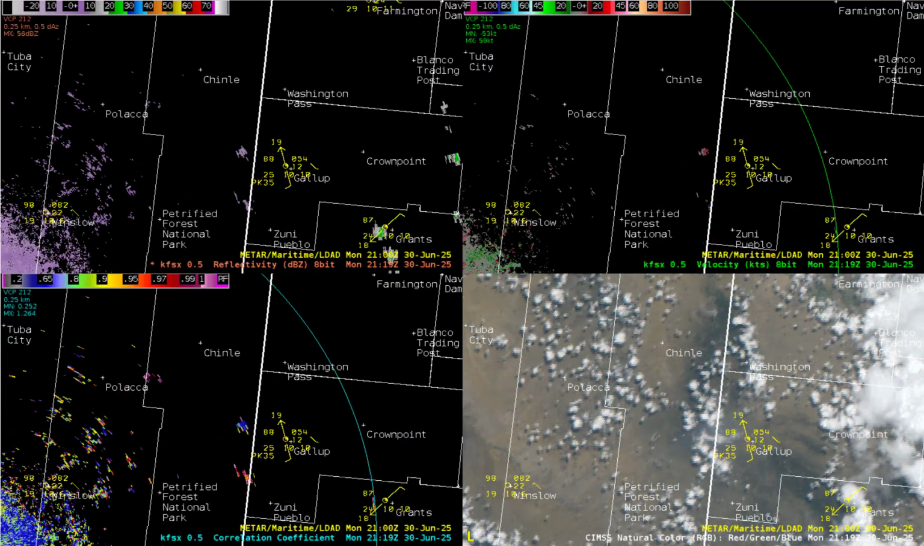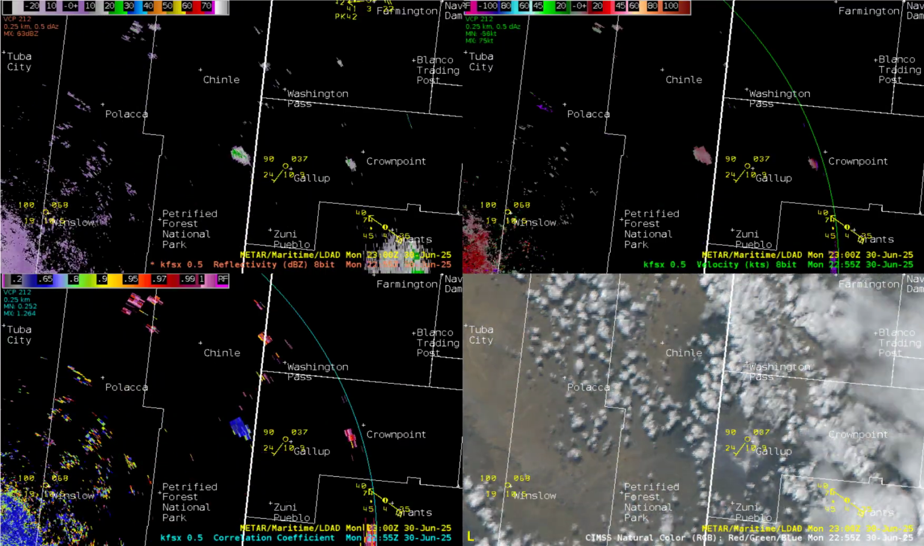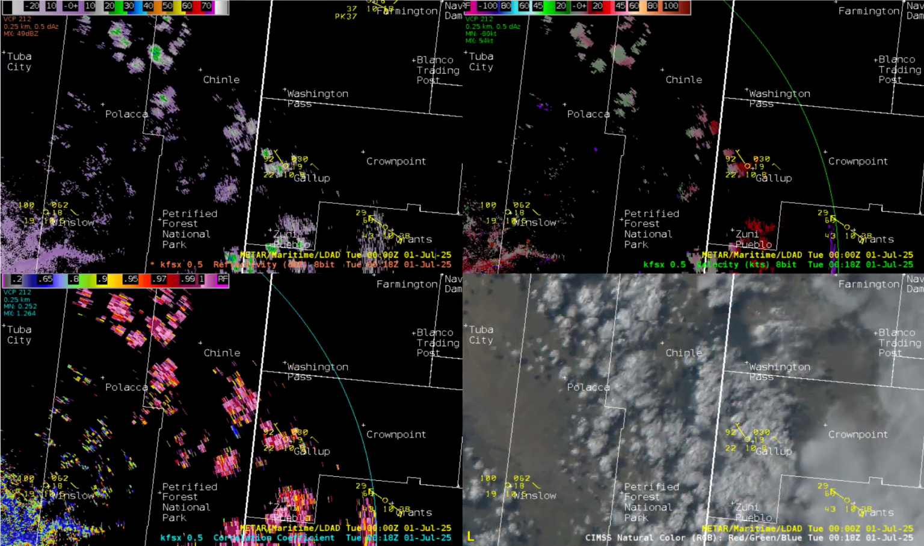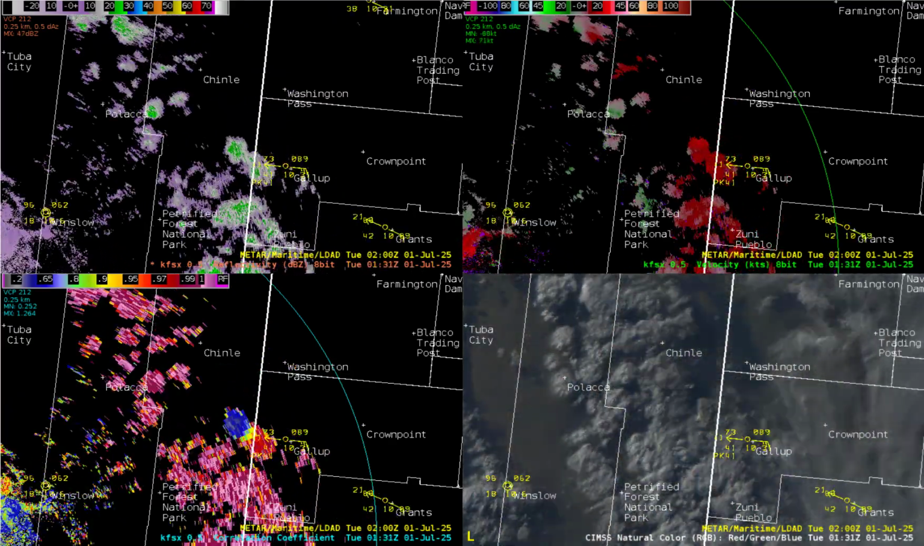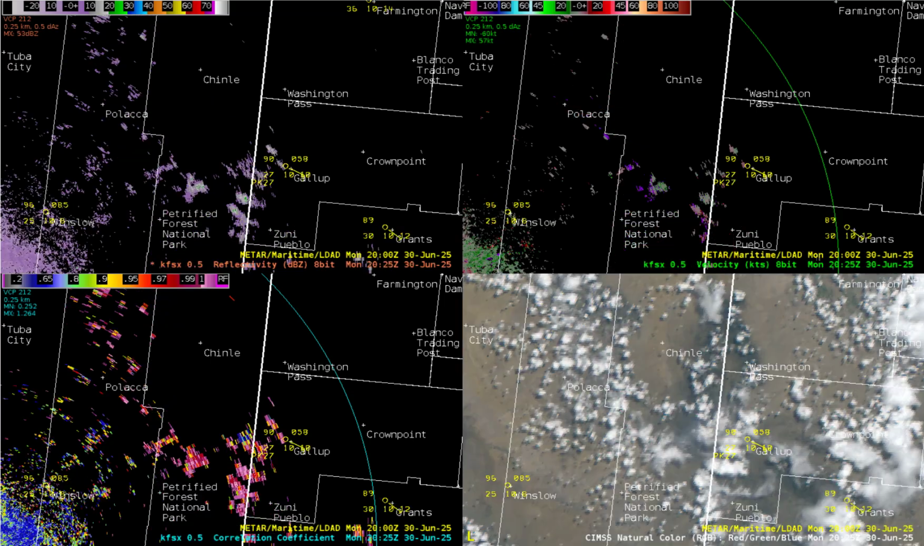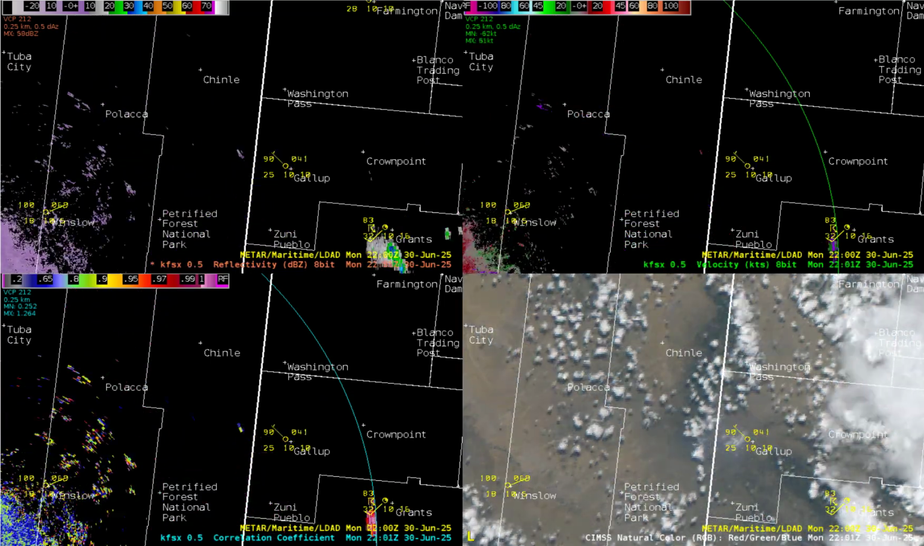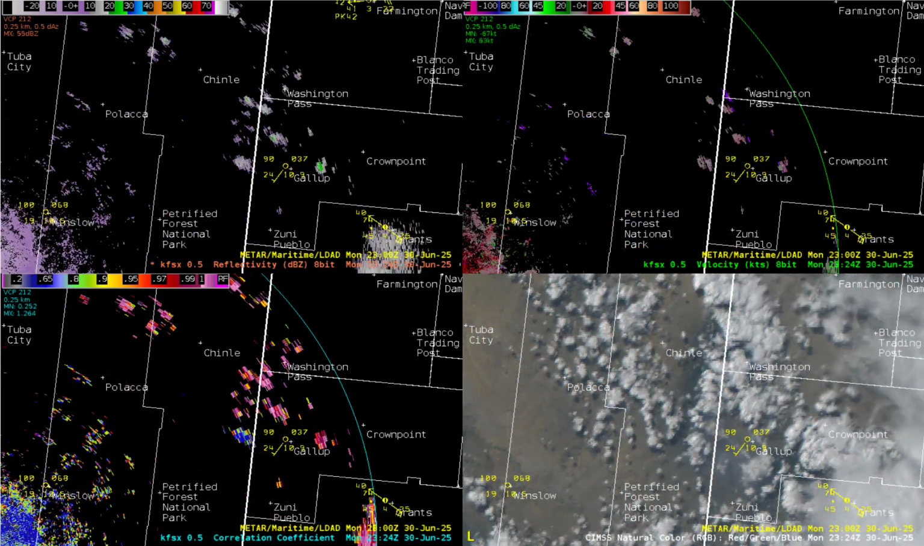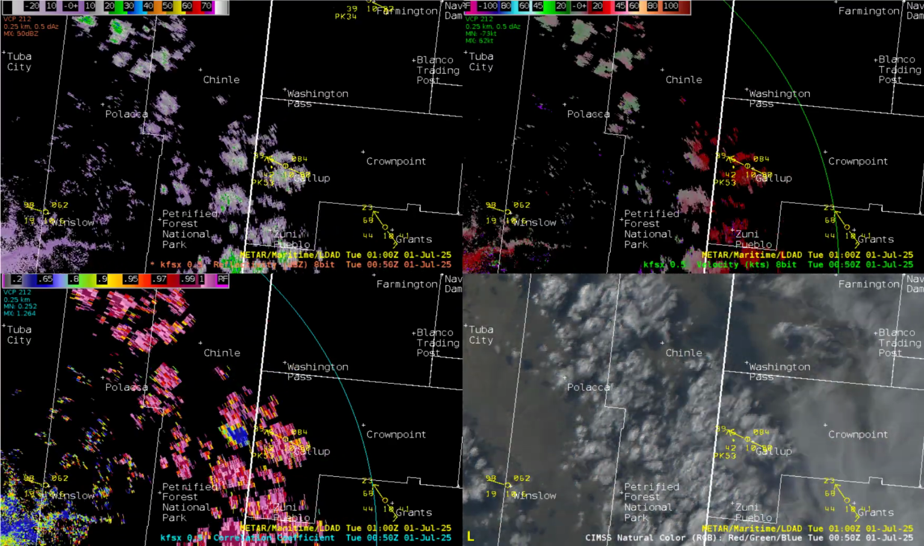We switch to the Flagstaff, Arizona radar, looking at the same fields, which depicts the outflow boundary in the later part of this animation. In this situation, the outflow boundary gets closer to the radar site in time, making it more likely to be detected.